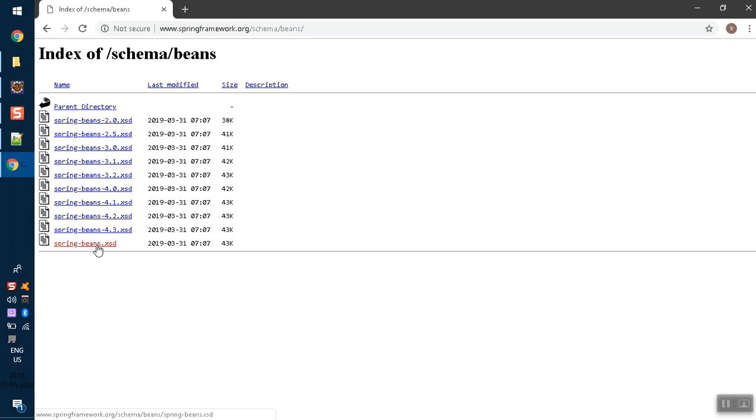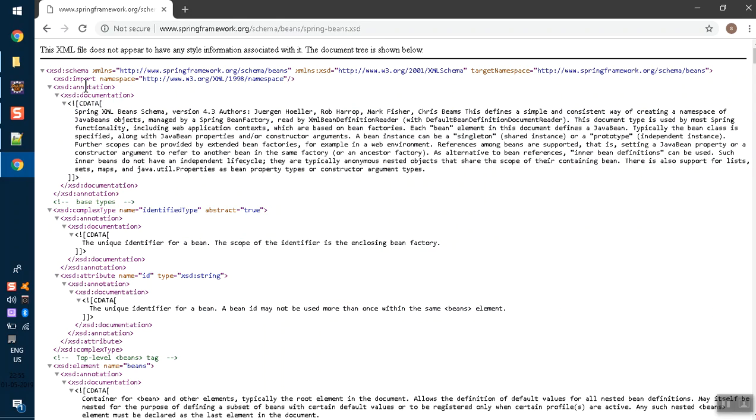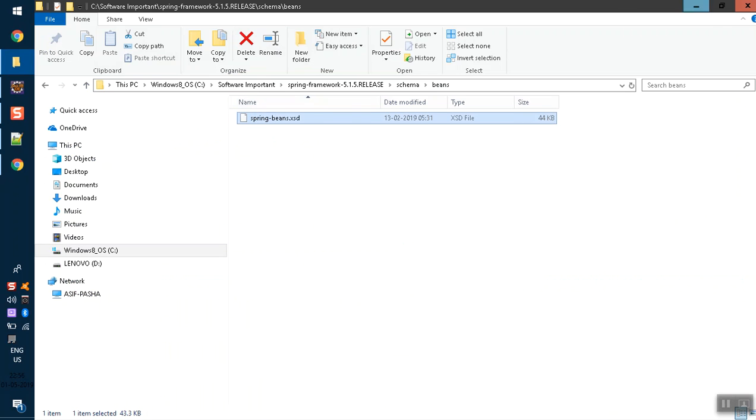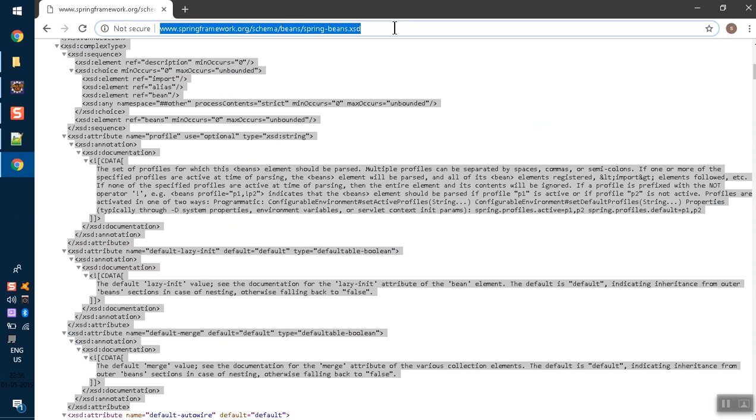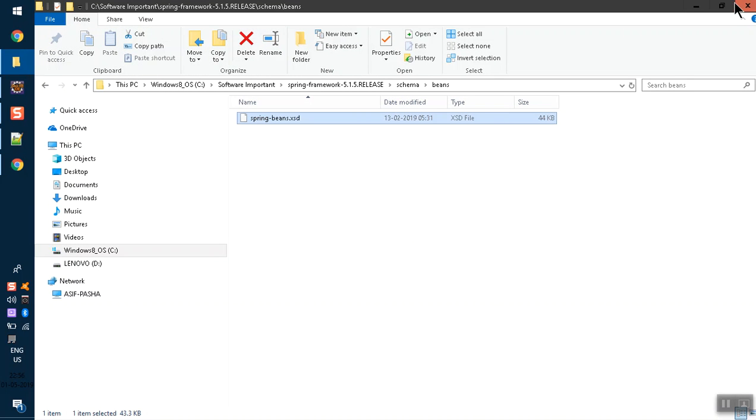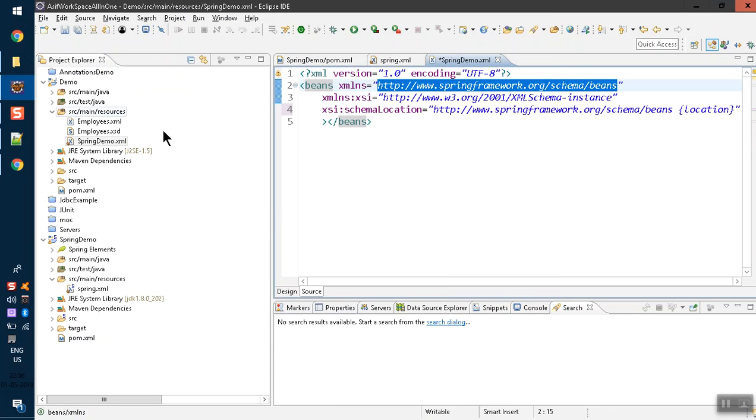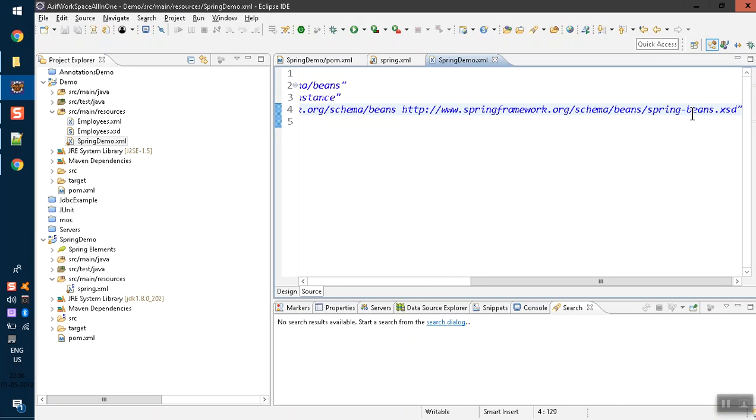So this is my path. If we open this, here it's showing the same thing. The file you have downloaded and the one present on the website, both are the same. So I'm going to directly copy this and paste it in my XML location. This is the XML schema location. I'm going to copy it directly. Done.